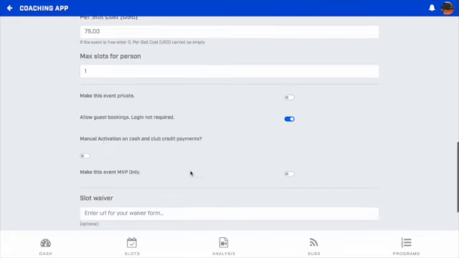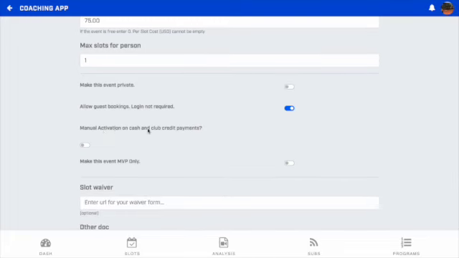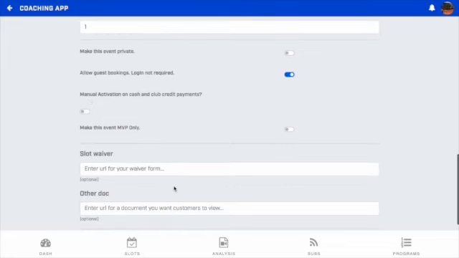So that's manual activation. And this is really helpful if you're selling subscriptions or content-based programs where people can get instant value from whatever it is you're offering with your digital content. So you want to make sure that they're paying for it and you're getting paid before you allow the access. And manual activation on cash and club credit payments is a perfect tool for that.